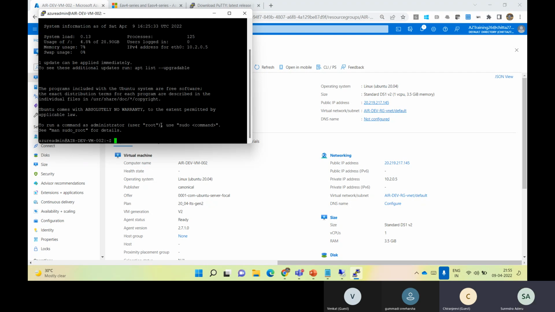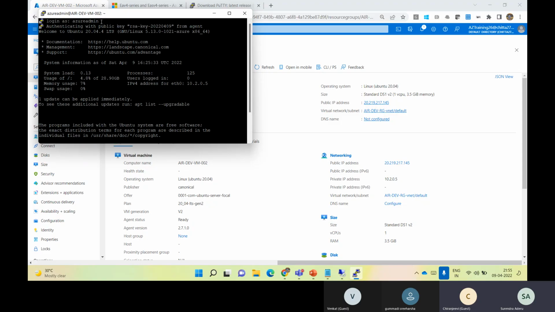If you see, without asking for a password, it is logged in. Are you able to see something it is validating here? Authenticating with public key RSA. This is the name of the key which we have exported. Clear, guys?